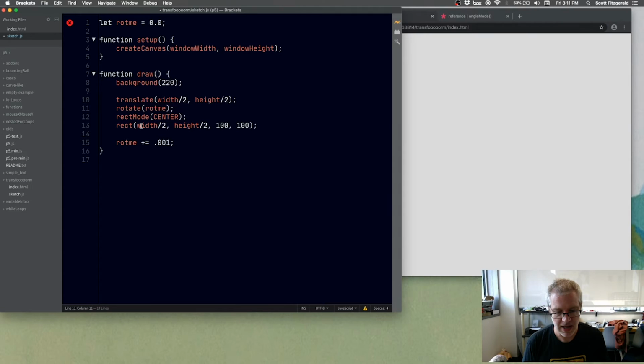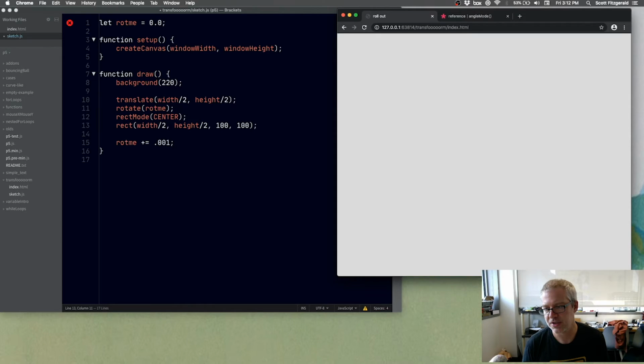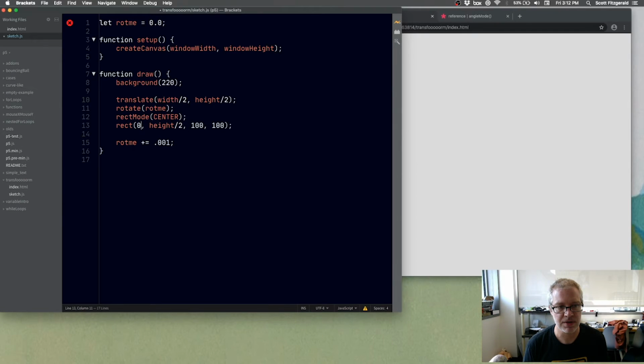So if I were to run this again, the rectangle would actually initially be drawn way over here. So what I want to do is move the rectangle's origin to 0, 0. Now when I save this, we get a very slow rotating square. I'm going to make that go a little bit quicker. There we go. So now we've got this thing that's just slowly spinning in space, but it's spinning on its own.